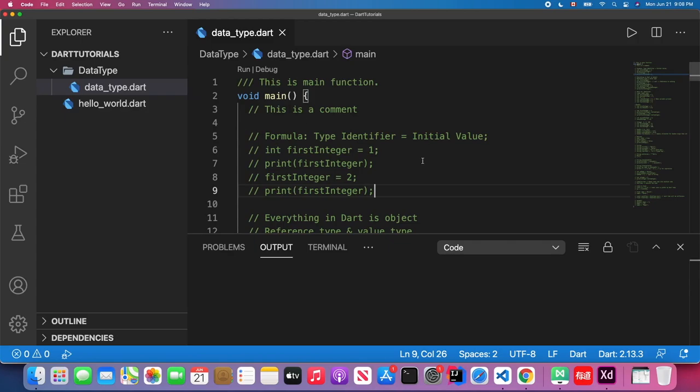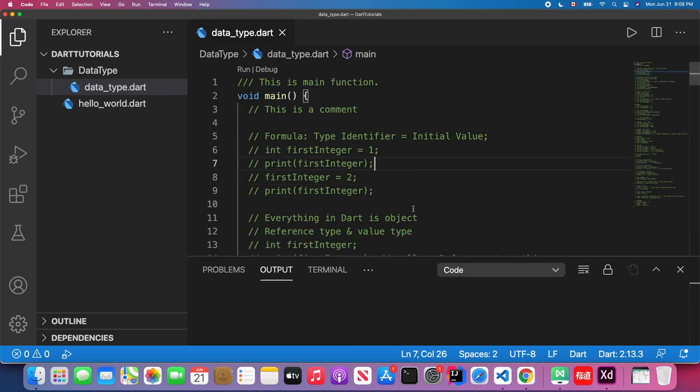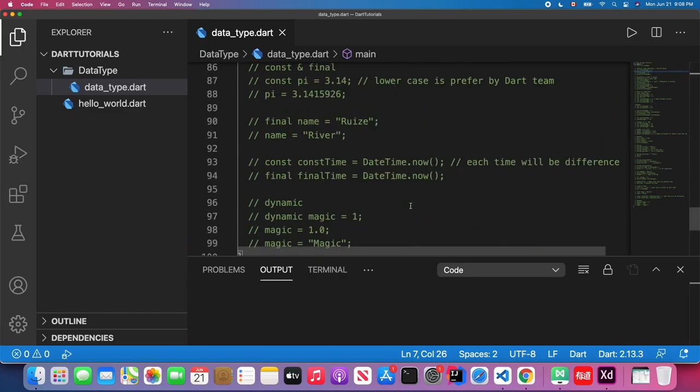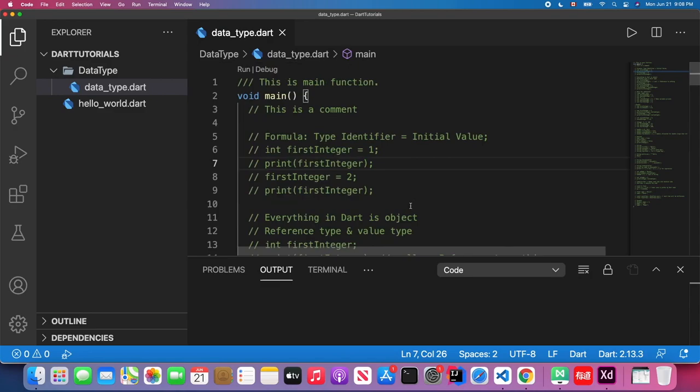So you see, I already wrote down everything for today's tutorial, but I will execute the code line by line. I do this just to save time, so I don't waste your time watching me type the code. Yeah, so I just prepared those ahead.